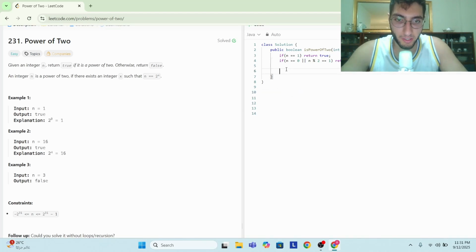So with that out of the way, all we need to do here is return isPowerOf2 of n divided by 2. So if we had 16, well, is 16 equal to 1? No, so we skip this, and it's not equal to 0, and 16 modulo 2 is not equal to 1. So we're going to go here and return isPowerOf2 with 16 divided by 2, which is 8. And then we're going to do the same process until we get back here.